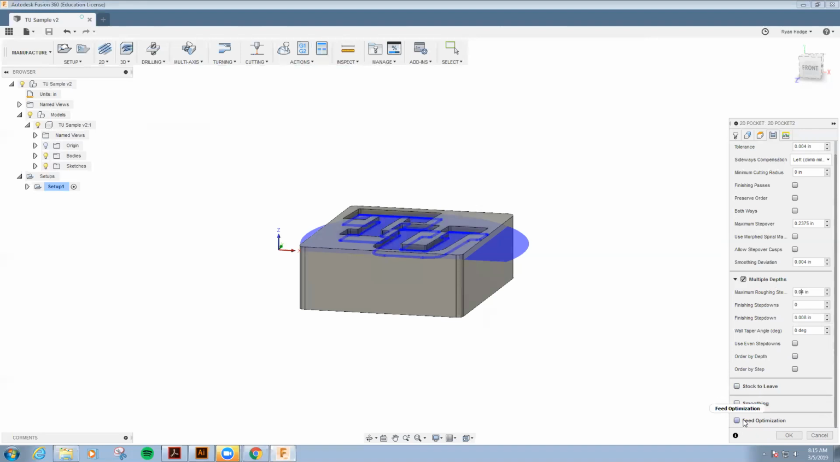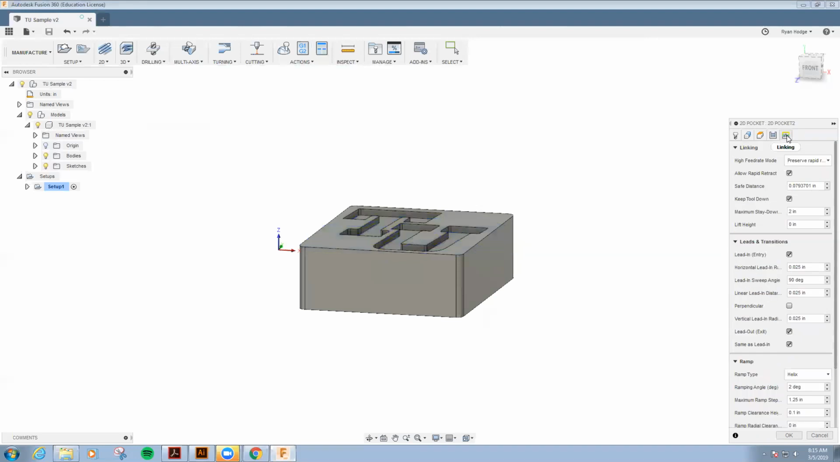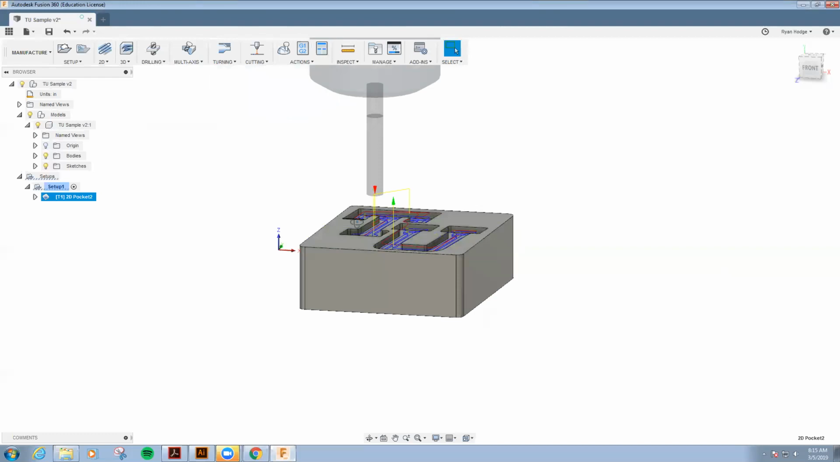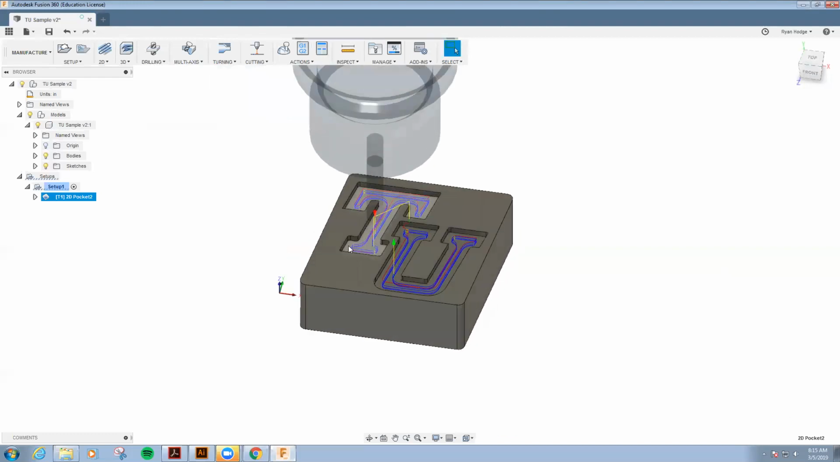These other tabs are kind of optional. You can play around with them. The feed optimization is supposed to improve the flow, so it's fine to select that. Linking parameters. This has to do with how it travels into the material. And generally, I leave the linking parameters as the default unless there's an issue with it. So now I'll select OK. And it's created the blue lines, which is the tool path.